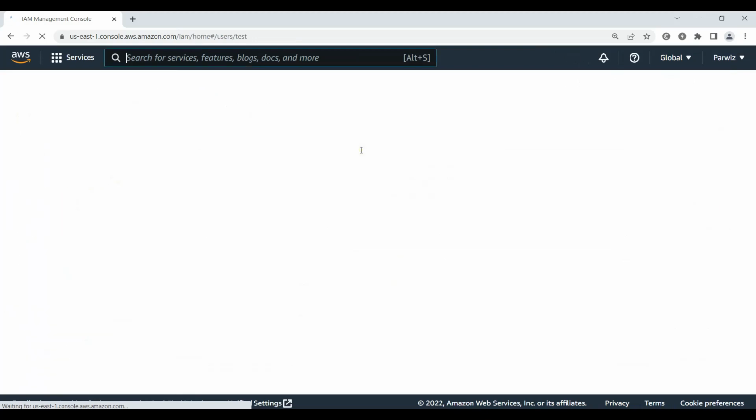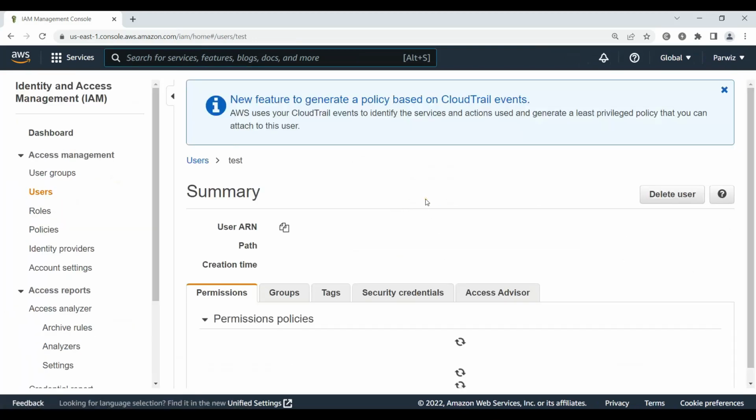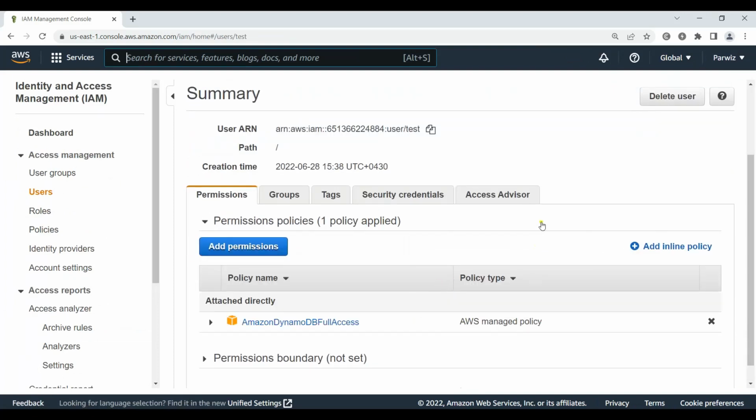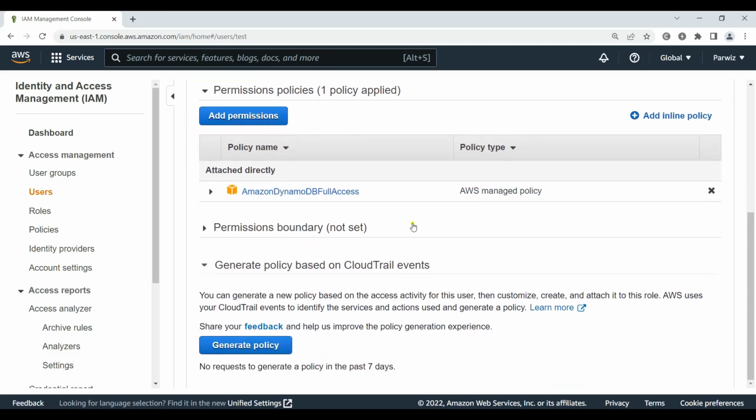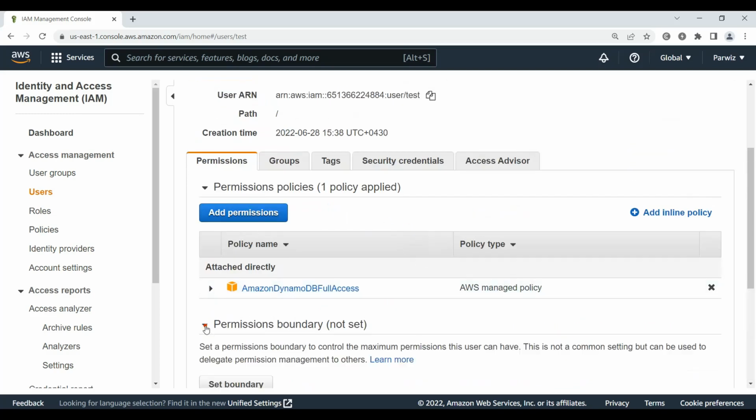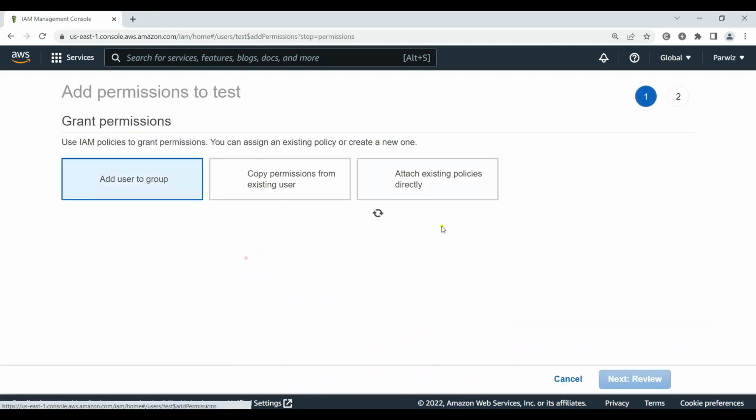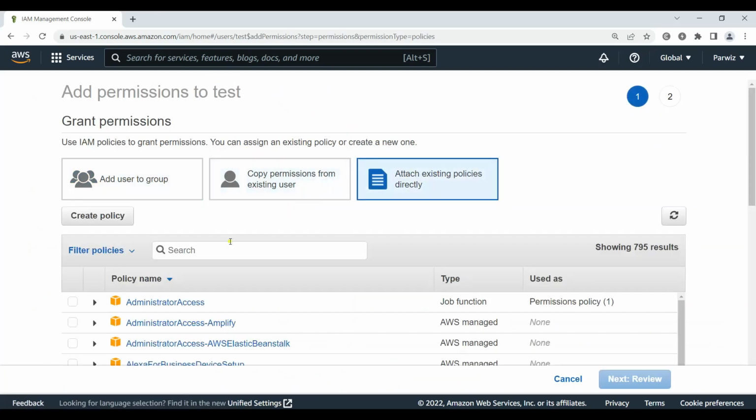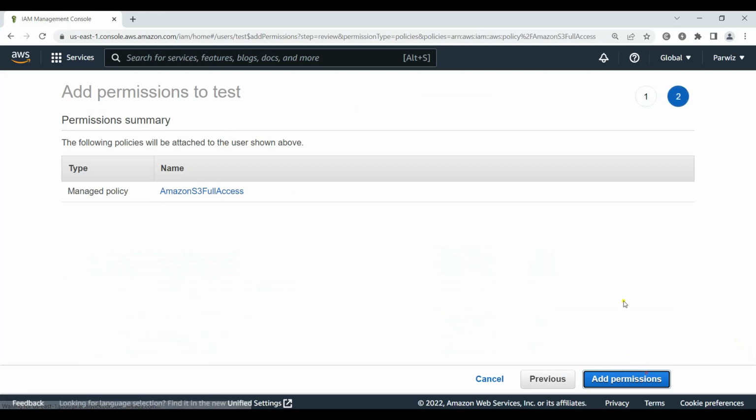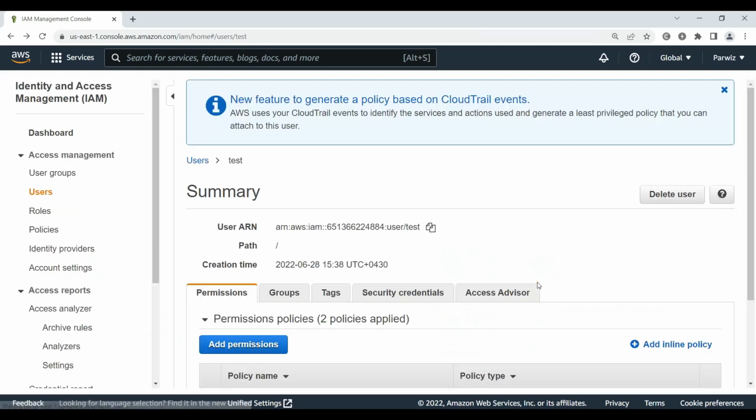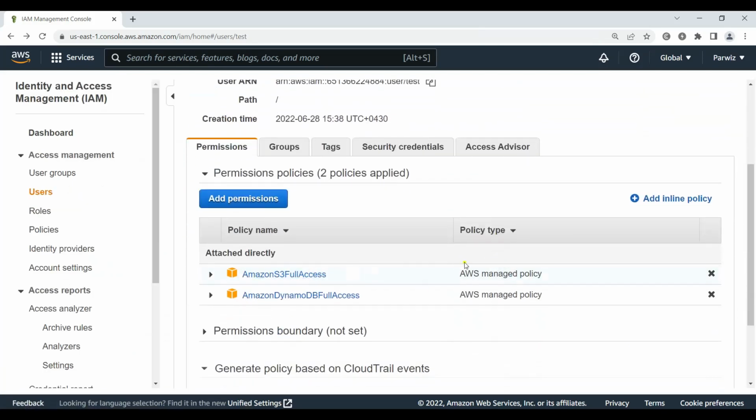Also, you can attach, for example, multiple policies. You can see this is the permission, and here we have the Amazon DynamoDB full access policy. You can delete this if you want, you can just delete it from here, or you can also add another permission from here. For example, you can click on add permissions and attach existing policy. Also I want to give the Amazon S3 full access policy, and click on next and add permission. So now this is added, and you can see we have two permissions.